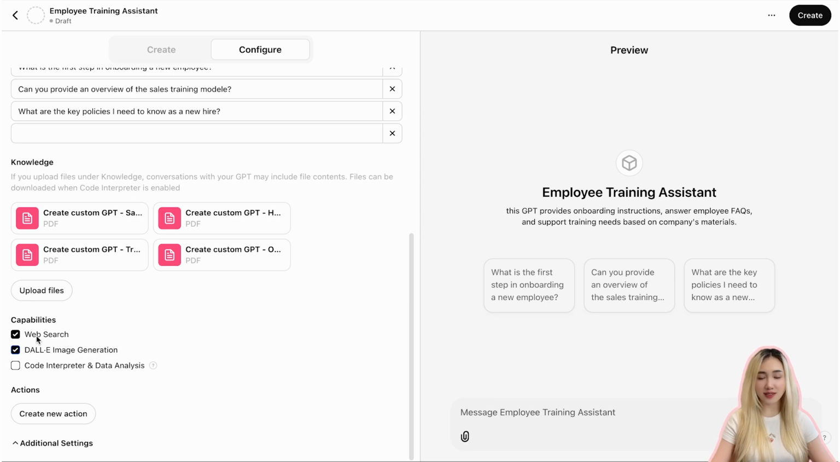The first option is web search. This is to enable your GPT to search the web for real-time information when users ask questions outside the scope of your uploaded knowledge base. This is perfect if your training materials don't cover all the scenarios.